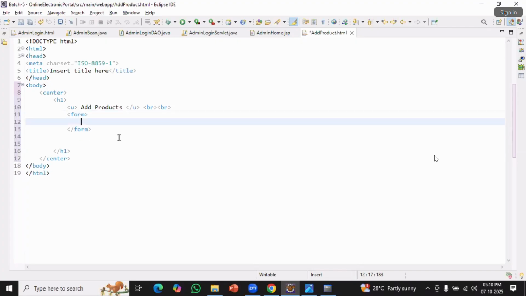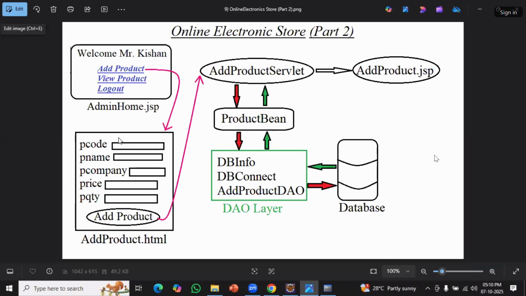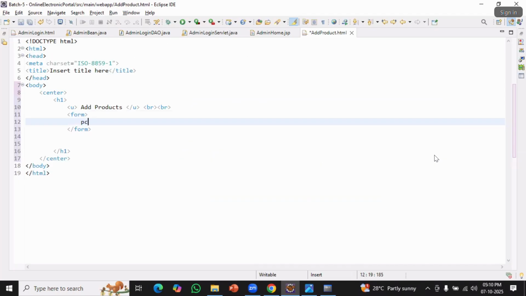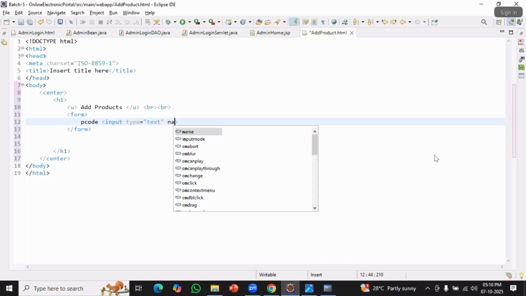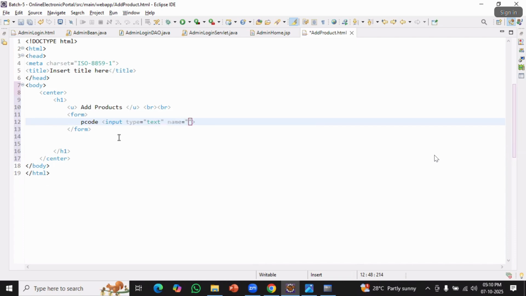We'll write that form action in a couple of minutes. P code first, P code, input type equal to text. Okay, name equal to p name, just like this, p name.